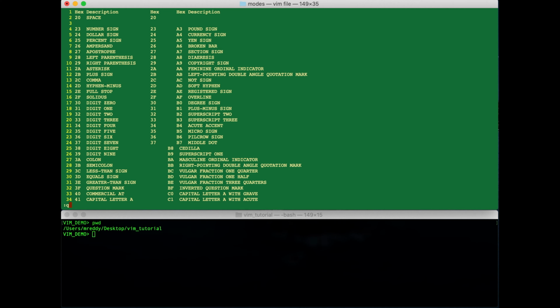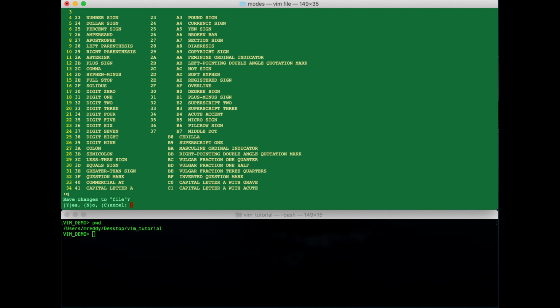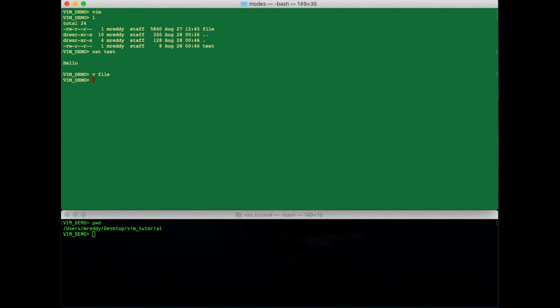Now I am quitting this file without writing changes. So what I have to do is :q. Basically Vim is asking, because we have done some changes, whether you really want to save or quit. I say I don't want to change this, so I press no. So that's about the different modes in Vim.